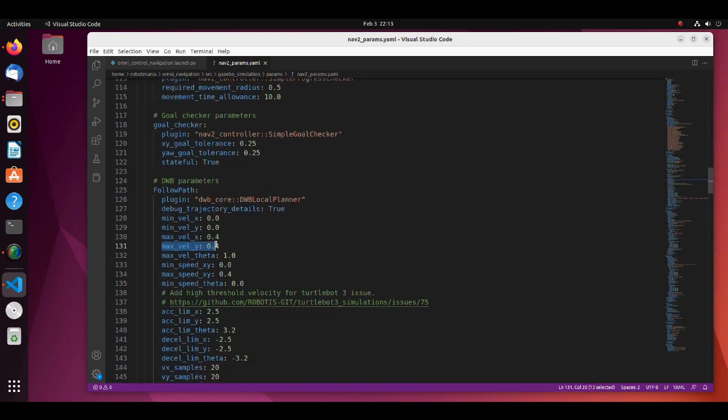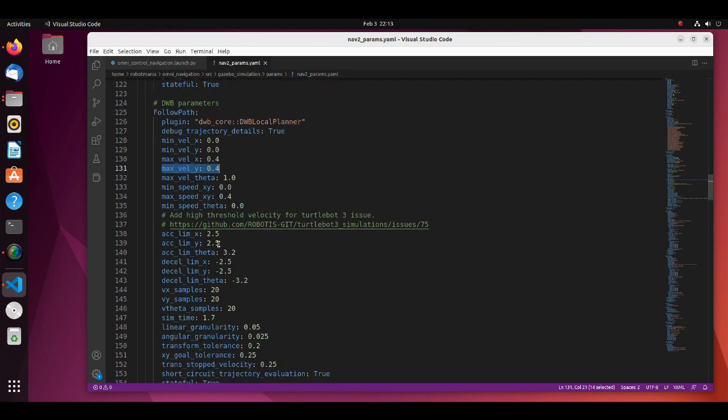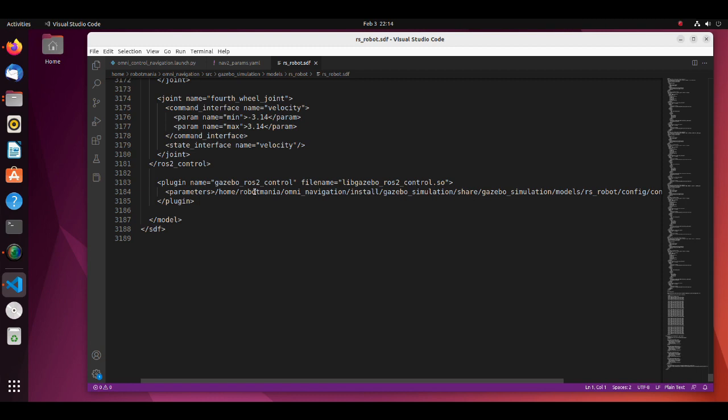Secondly, because our robot can move in any direction, we should set maximum values for y direction velocity, acceleration, deceleration, and number of samples. Overall, we should set y direction related parameters. Also, do not forget to change username and the parameters path in SDF file and build the project.